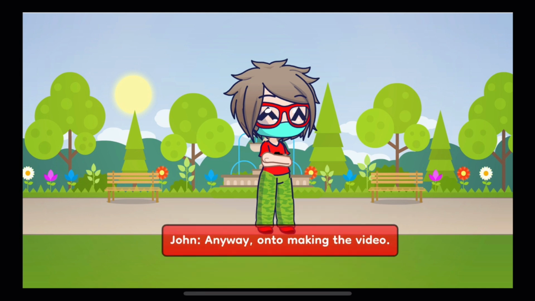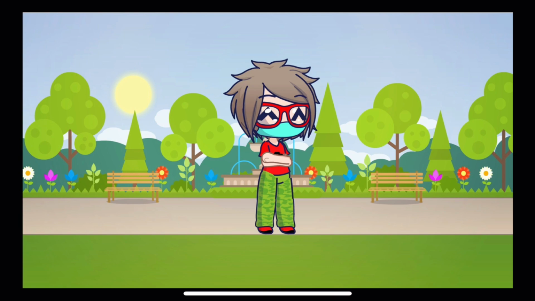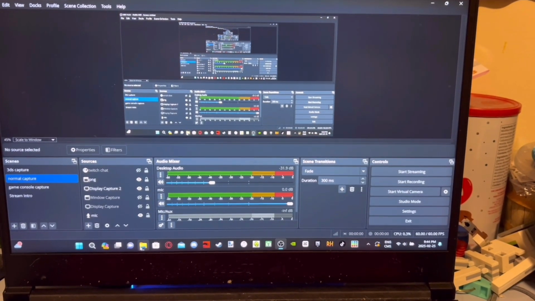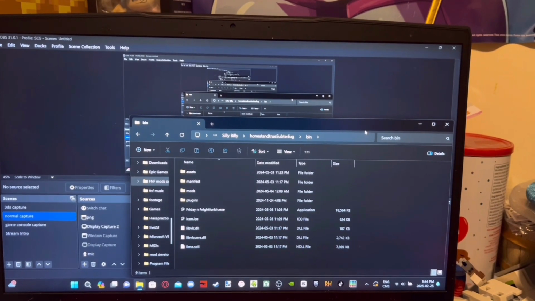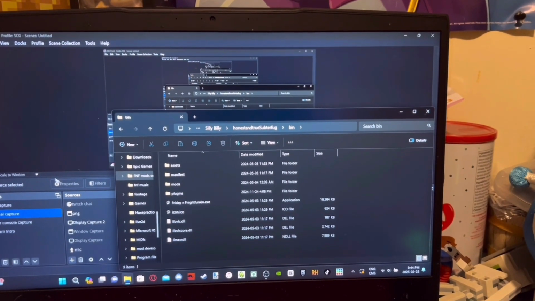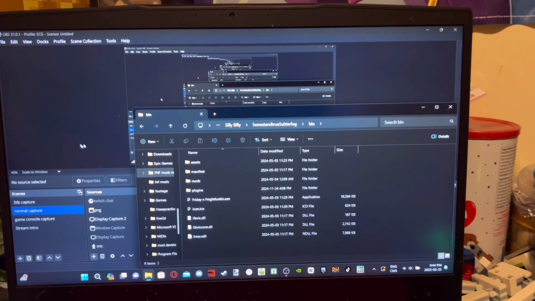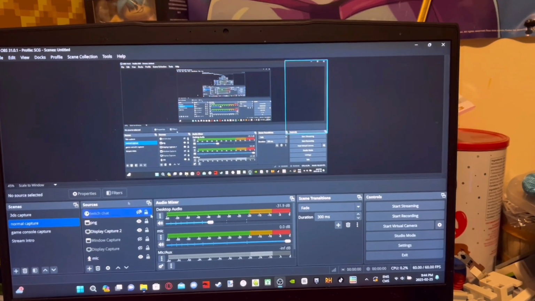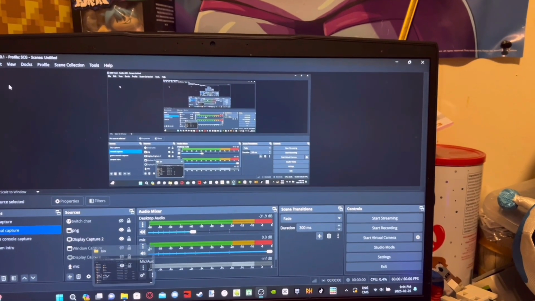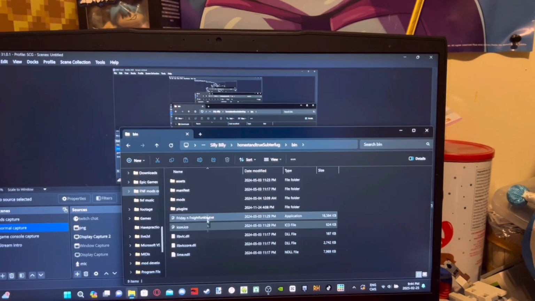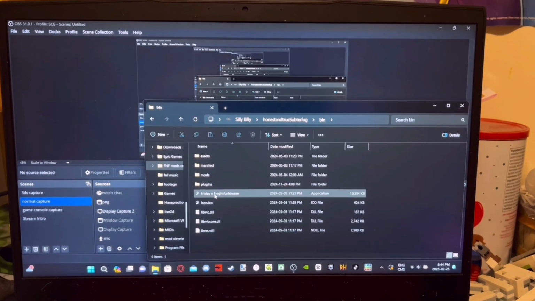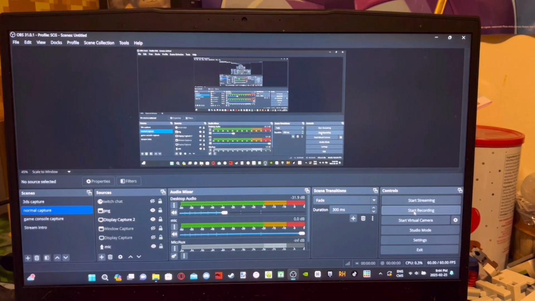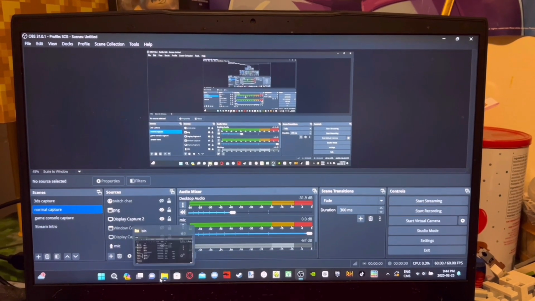Anyway, on to making the video. I'm gonna record the gameplay for the reaction. The reaction I'm gonna make is Silly Billy because I didn't like the original reaction I made. If you're making a reaction to a game, let's say we're using a computer game as an example, have OBS installed on your computer, specifically OBS Studio, and also have your game. I have mine set up to a display capture. All you need to do is, I usually start recording before I start playing the game.